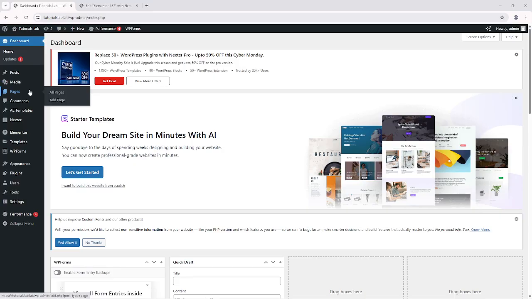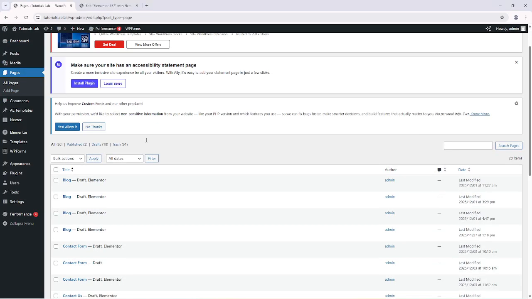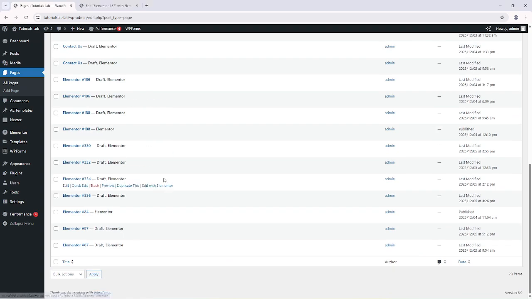In that sidebar, click on Pages, then select All Pages from the submenu. This will display a list of all the pages currently on your site. Find the specific page you want to edit and hover over it with your mouse. You'll notice several options appear.